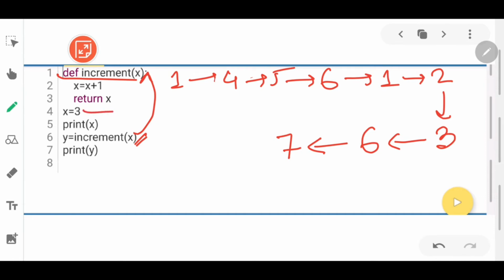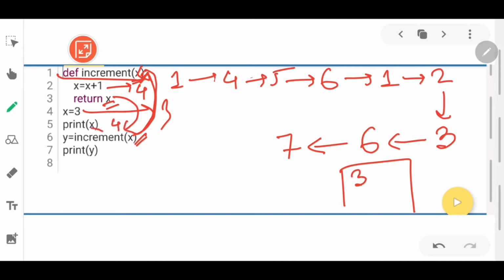So here x has the value of 3. Print x. If this is the output screen, what will be printed first? x will be printed, which is 3. After that, y equals increment x. So x will take the value of 3 and it will copy the value of 3 to this particular statement. After that, here we have x equals x plus 1. So 3 plus 1 is how much? It is 4. After that, here we have the return statement. So this 4 will not stay here. It will be carried to the line which has called it, so it will be carried to line number 6.